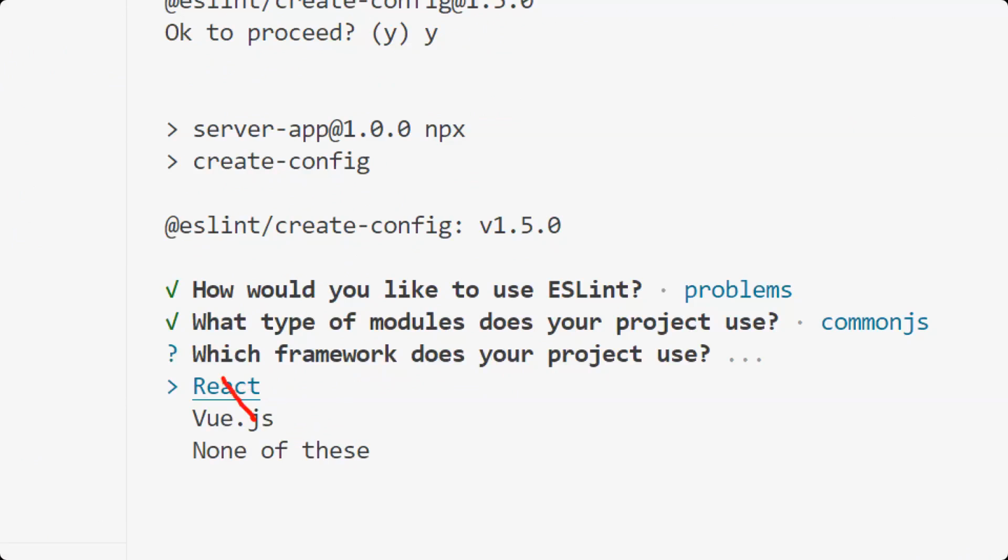We don't want any of this. So select none of this. Why? Because we will use it for normal JavaScript and jQuery. Here I will teach you after the backend concept is finished.